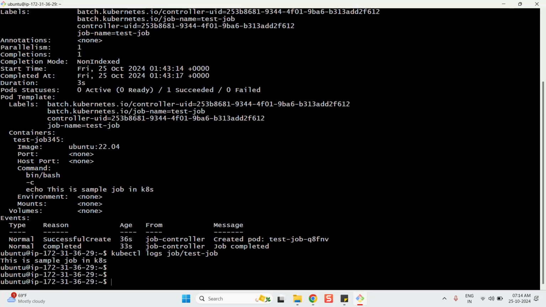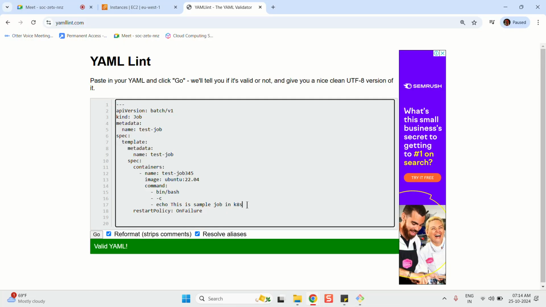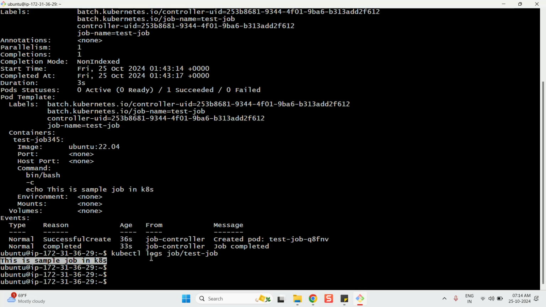See, this is a sample job in K8s. I think that is what we have added. Let's see the print statement. The task is done. The print statement is over. There is nothing else. So it's finished. The job is finished.